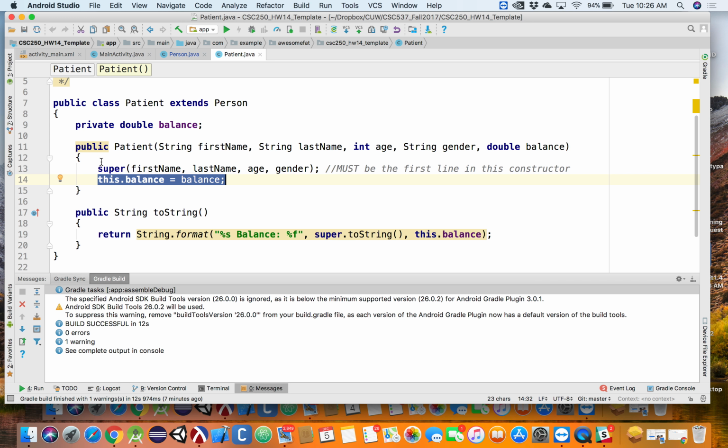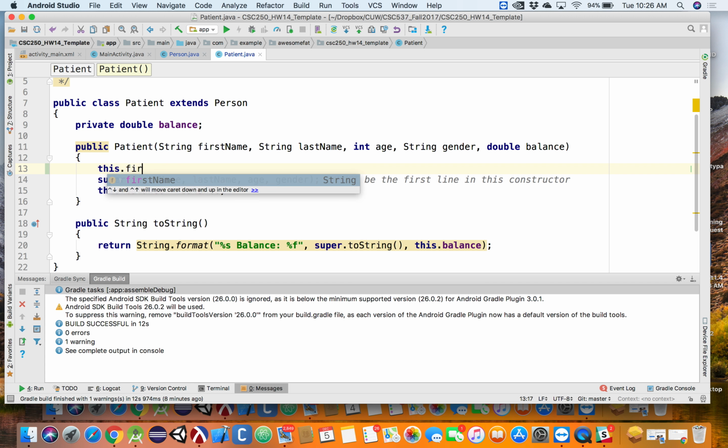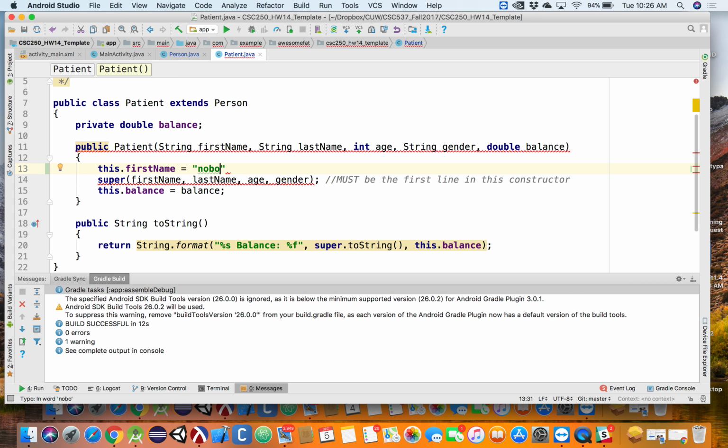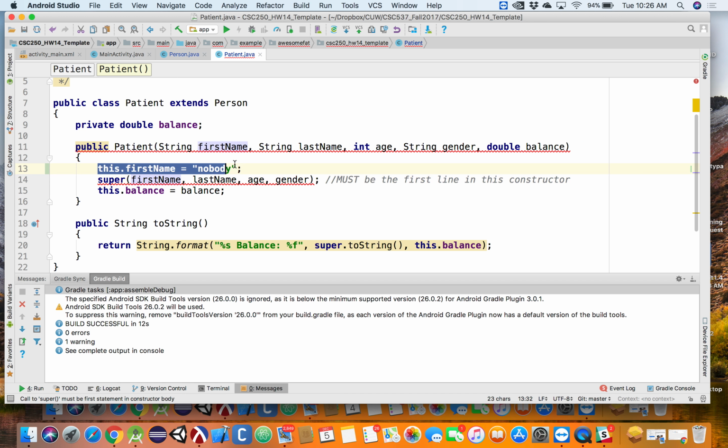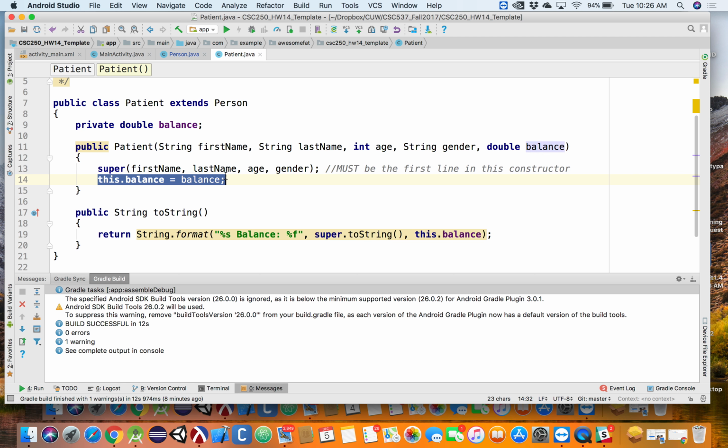So one thing you don't want to do is say this.firstName is equal to nobody, and then arbitrarily call your parent's constructor, which we happen to know changes first name. Because now we undid what we purposely did here. Call to super must be the first statement in the constructor body. Okay, so they're saying if you want to rely on your parent to do any of your heavy lifting, do that first. Then differentiate yourselves from that in case your parent did any damage.